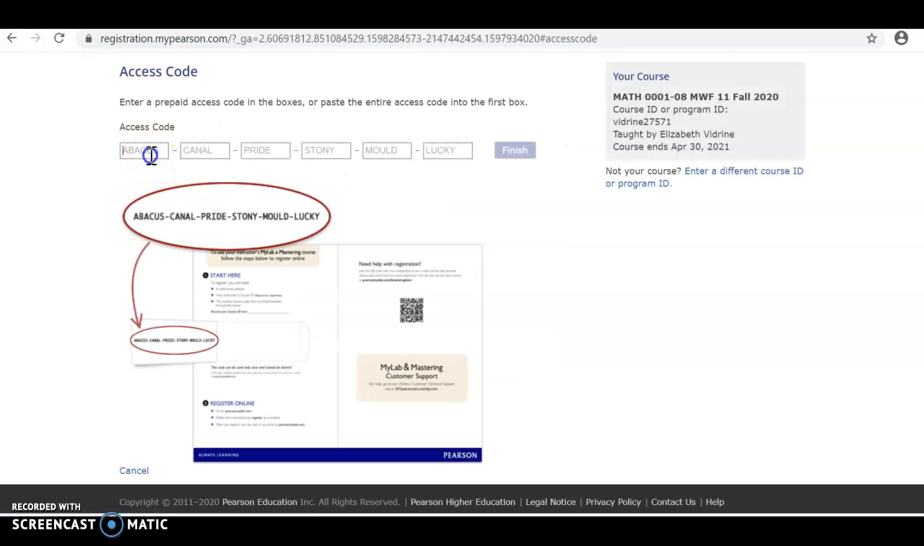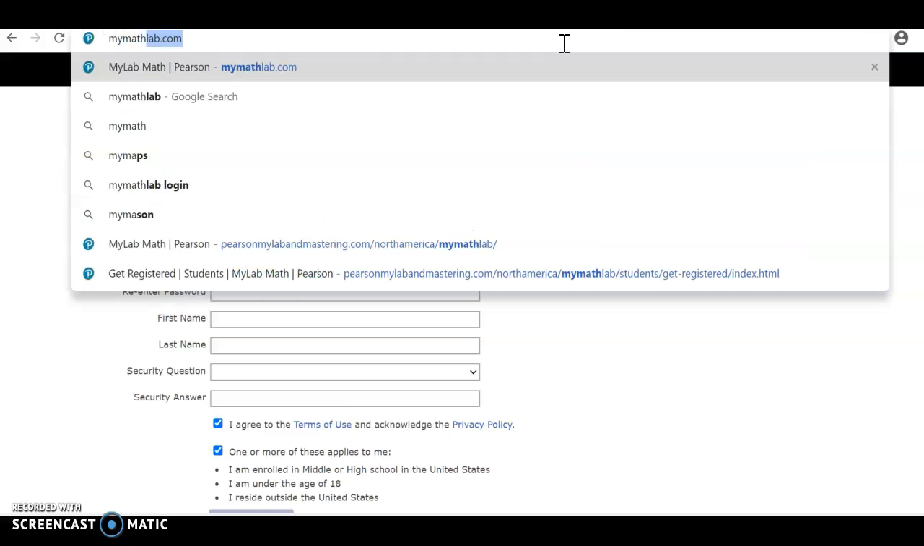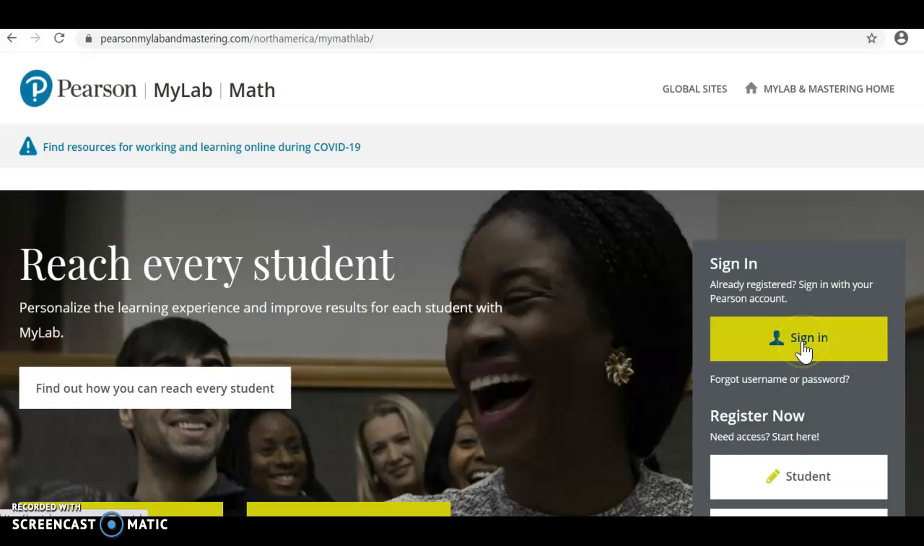So I'm going to select access code, and I'm actually going to paste the code that I just copied. You're going to press finish, and you should be enrolled in the class. You can sign out or exit out, and to get back in, you just go to mymathlab.com, and you can sign in here, and you should be able to see your course. And that is it for how to use Inclusive Access built into My Courses to get you access to MyMathLab.